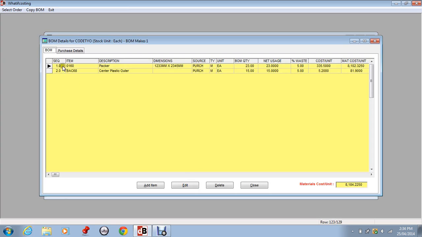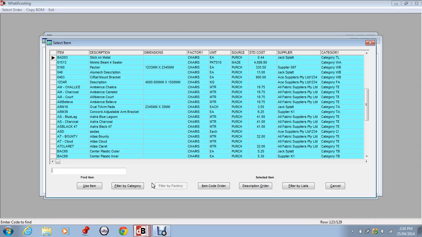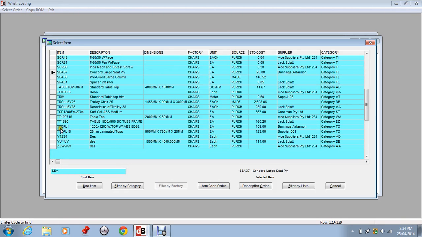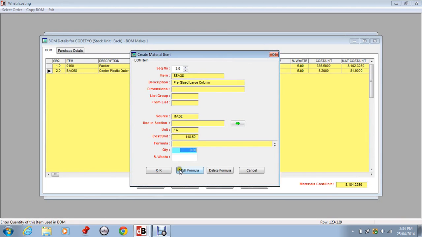You'll see there are two items currently in the bill of materials. What we want to do is to add a third item, and in particular we want to add a component, that is an item that has been made as a component, and now we're going to use it in this particular item. The item I want is called SCA38, so we'll use that item. It comes in here at $148 each.